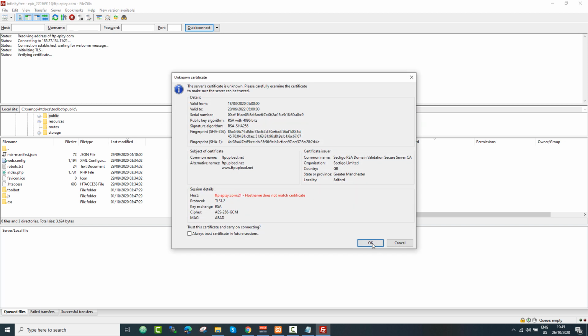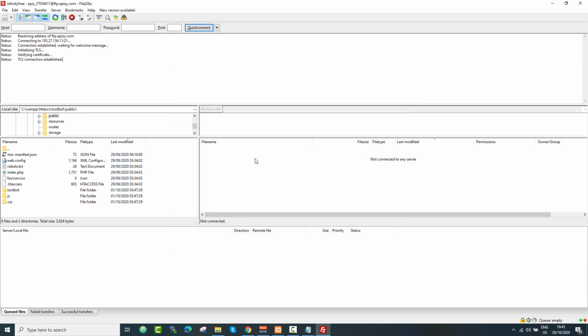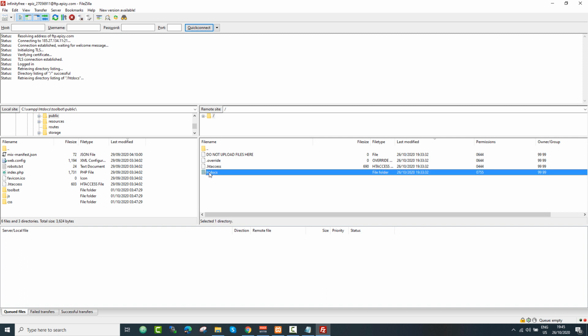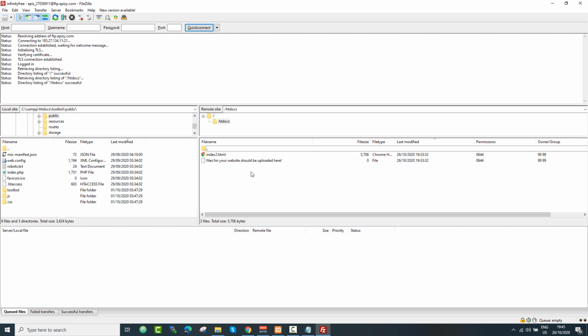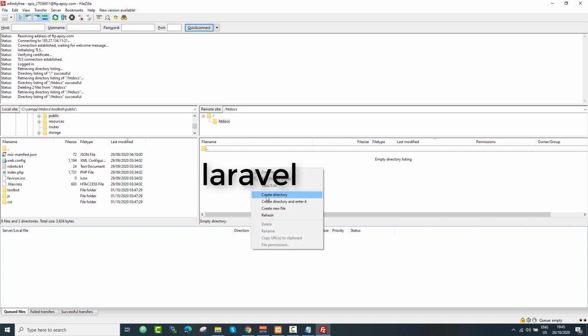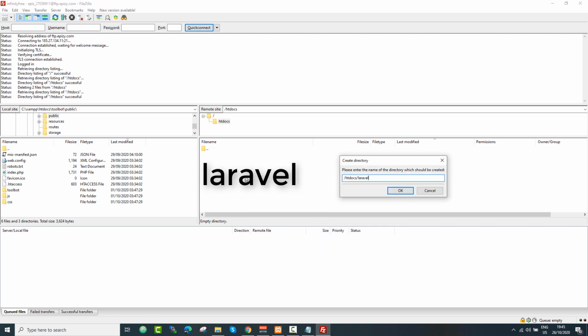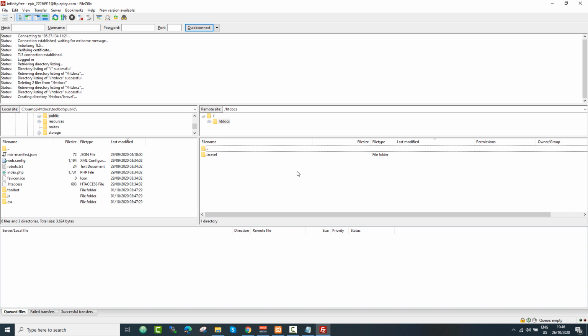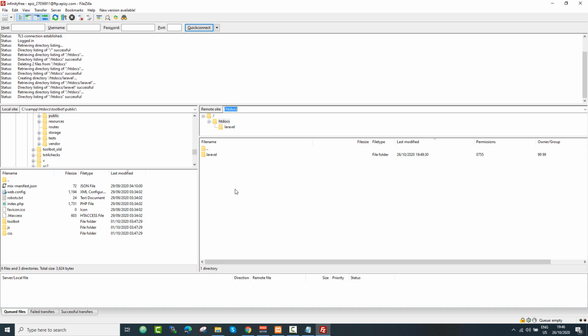Hopefully it is going to connect. Always trust this certificate in future sessions. Okay, now you will be navigated to this directory and you need to go to the htdocs folder, because you cannot upload files over there. That will not be accessible. And inside the htdocs directory, you need to create a new folder that is named as... currently I am in the htdocs folder. So right there I will upload some files.